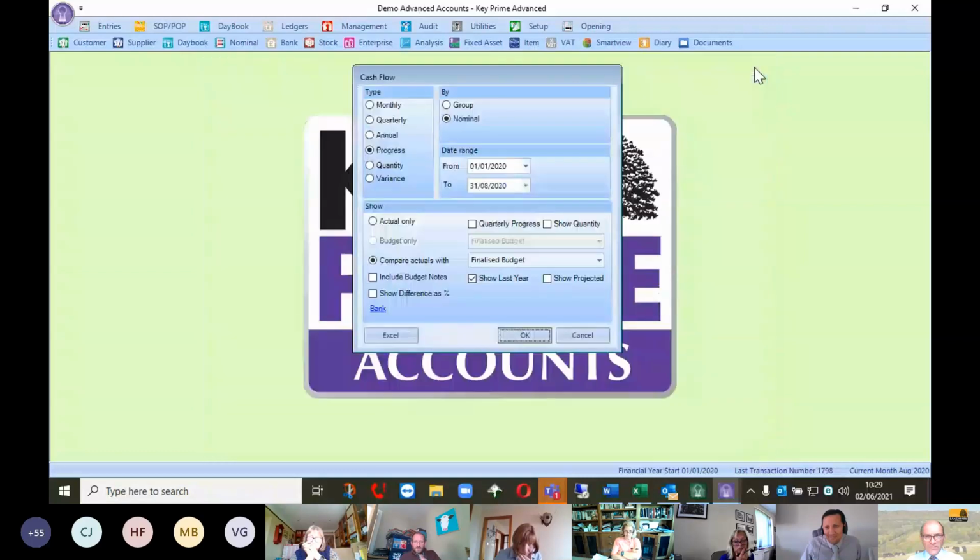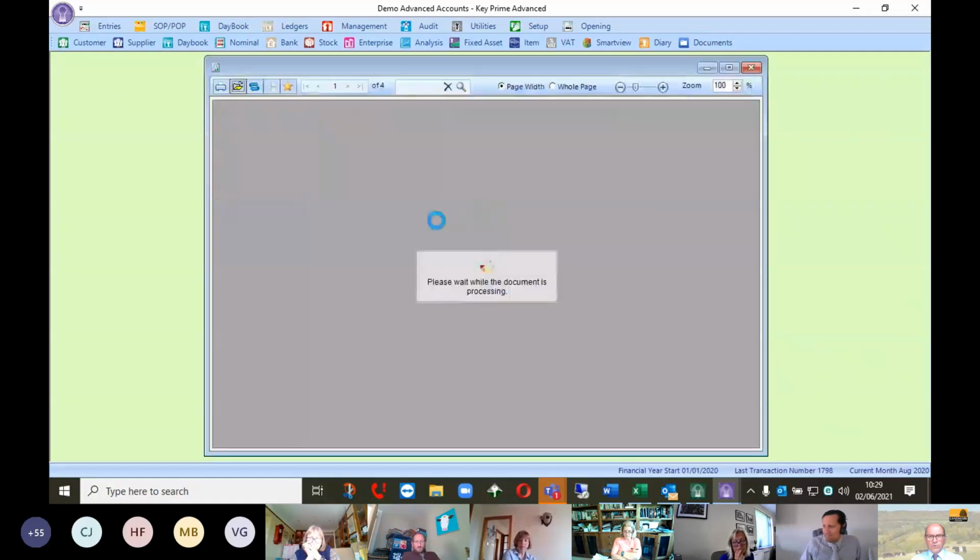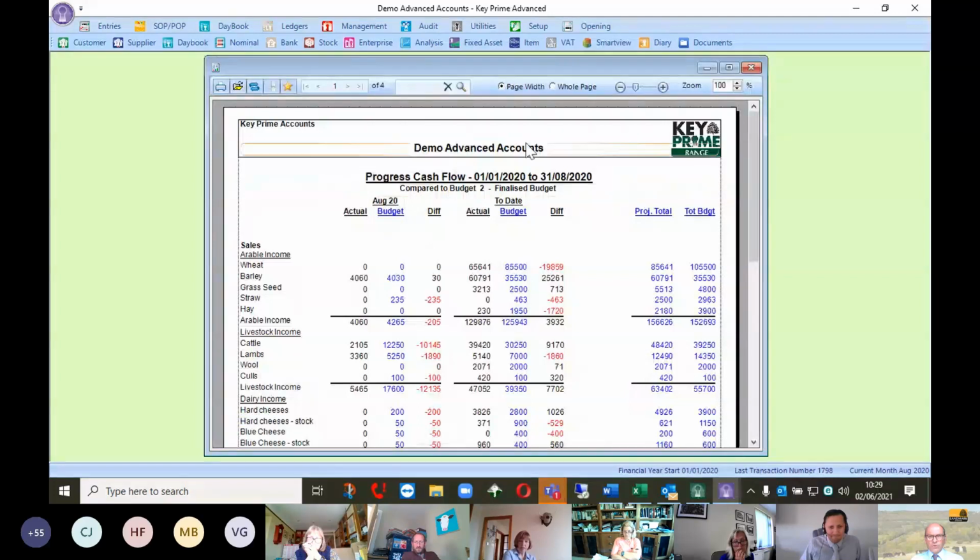So the last year one is there. One of the other options, and we've got that elsewhere as well, is show projected. Now be just a little careful here. We've got exactly the same report that we had a couple of screenshots ago. We've got our cash flow and our August actuals budget difference, and our to-date actual budget difference, no problem. And we've got our total budget.